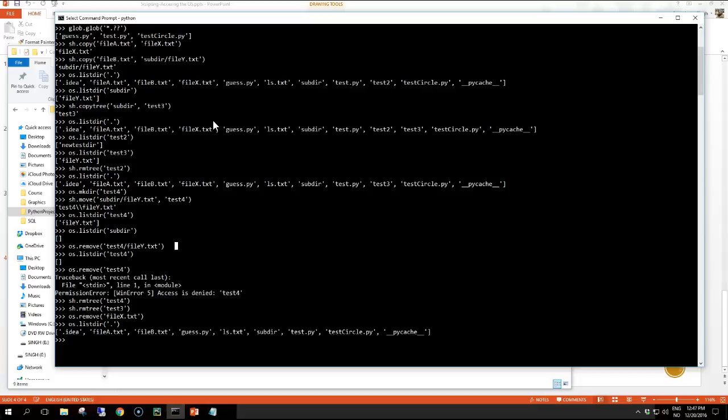And finally, we looked at removing files with the os.remove function. The first example removed the file from test4 and verified that it had been deleted. The next line attempted to remove test4 itself, but produced an error because os.remove works only on files. If we need to remove a directory, we should use shutil.rmtree again, or you could have used the os.rmdir function to do the same thing. And we finished off by using os.listdir once more to confirm that the folder had gone.